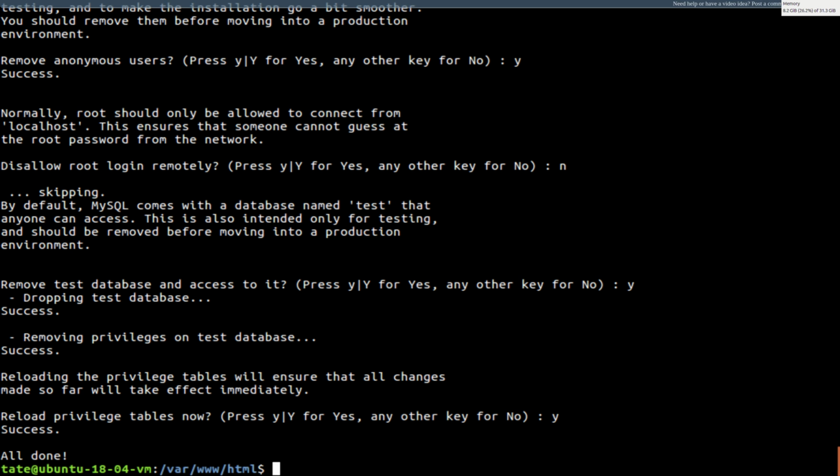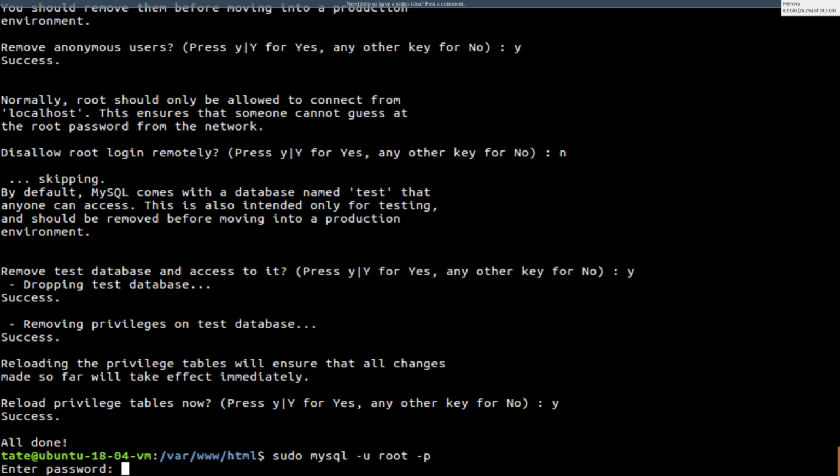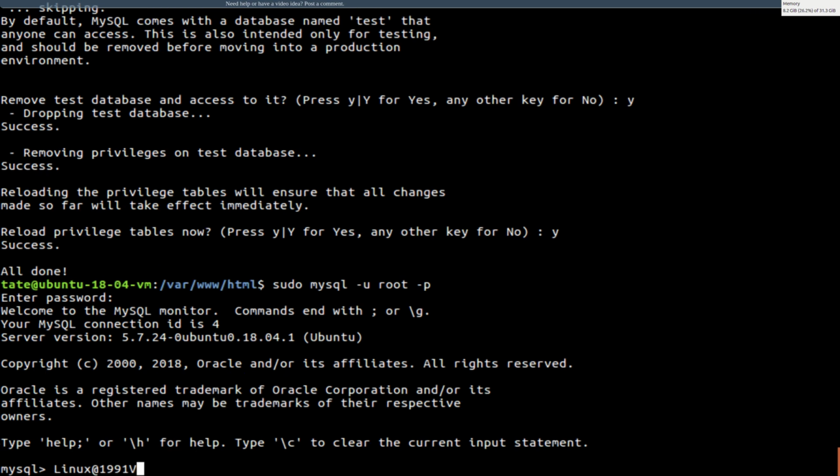So now that we got that all set up, we need to log in to MySQL, and OBS just overloaded. So we're going to put -u root, logging in as the root user, and we're going to put -p for password. And then we need to type in that passphrase we just generated. Oops.